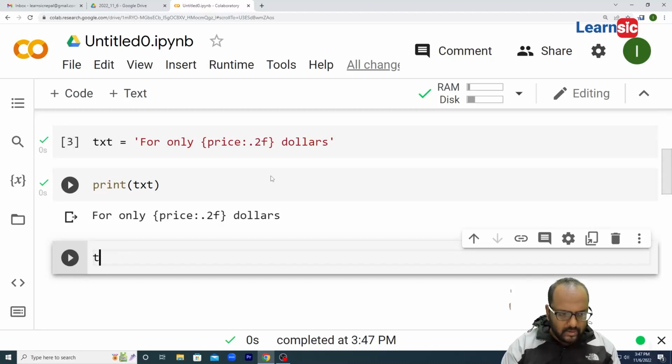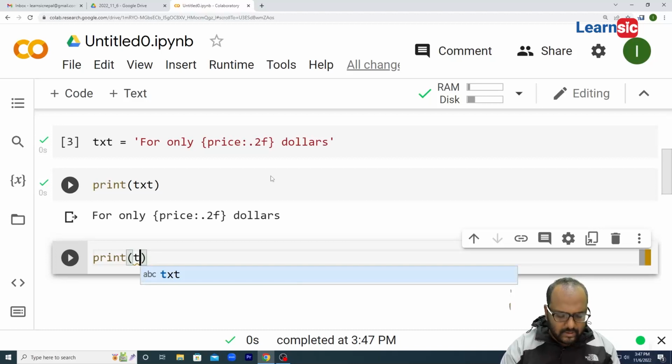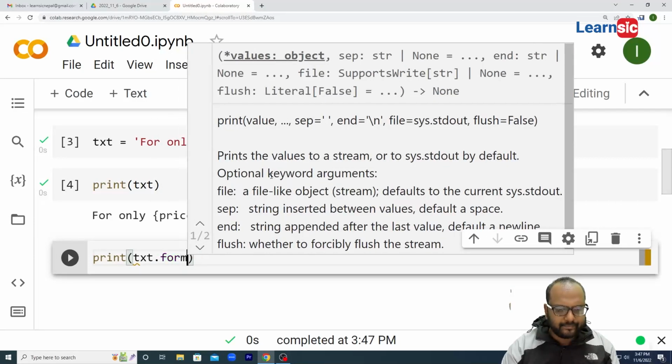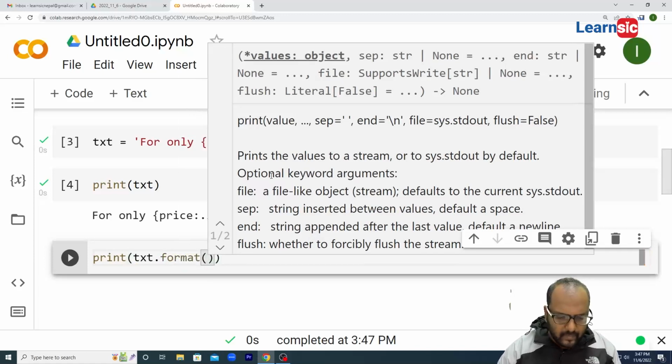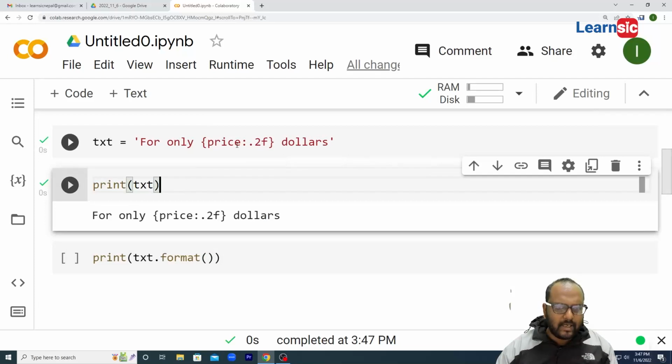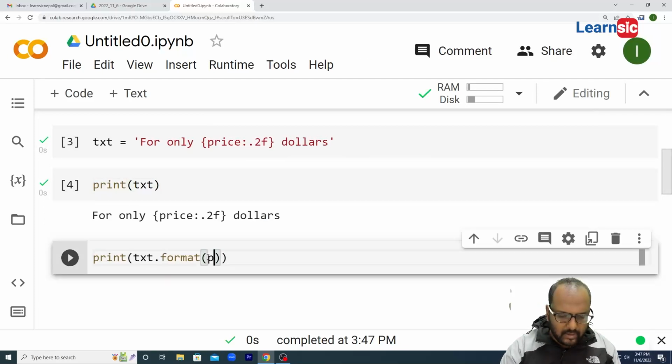So let's say print txt.format. Now here our variable inside this is price, so we'll declare price equal to, let's say, 4.25. Now let's print this.